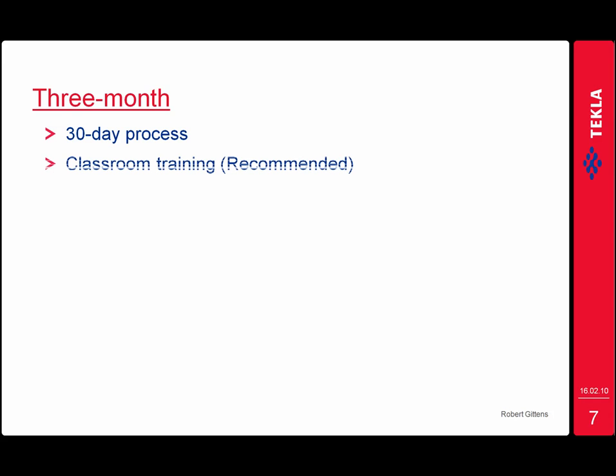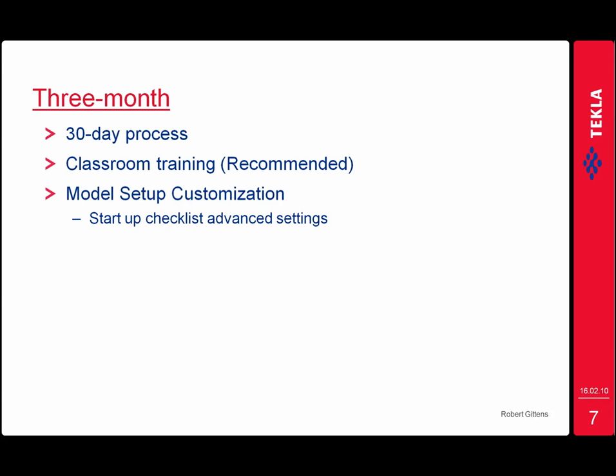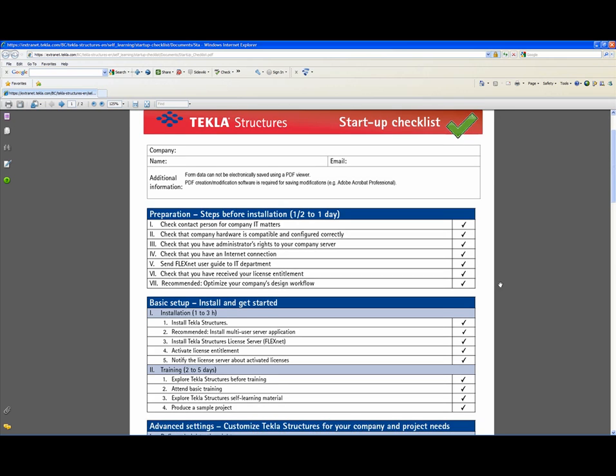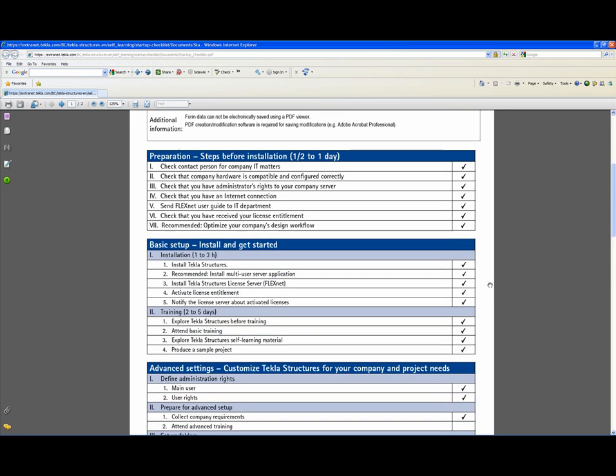But now on to the 3-month process, which includes the 30-day process. So really you're starting at month 2 once we get into the 3-month. It includes classroom training, model setup and customization. Go back to the startup checklist; the advanced options is where we want to get to. So within this list, you have more settings that we want to go through.